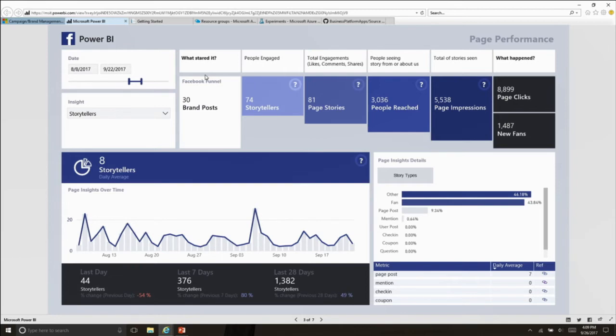You can also see this interesting funnel chart, which is really talking about, in this particular time period, how many brand posts were posted onto the Facebook page, how many storytellers did we engage, how many page stories were created out of that, and how many people did we reach with those stories. You can get an idea of the widespread reach for that particular insight, and then what happened as a result. So how many new fans did we acquire, and how many page clicks did we get?